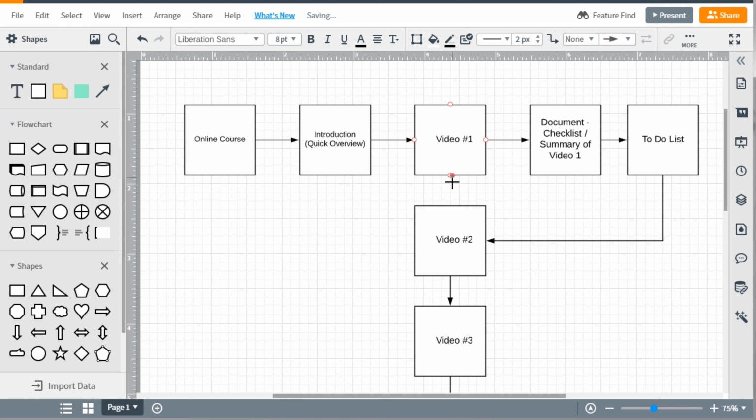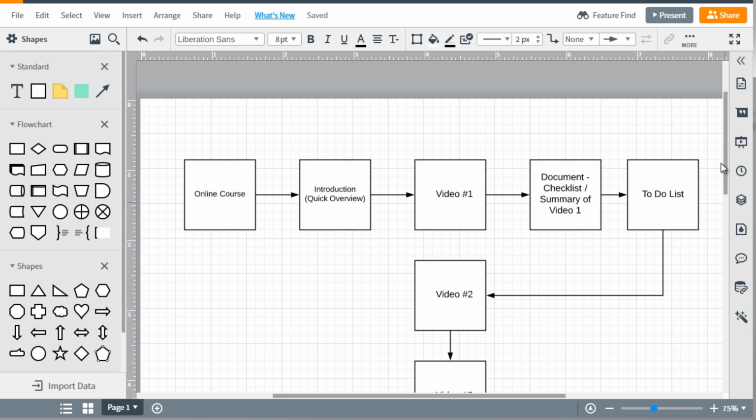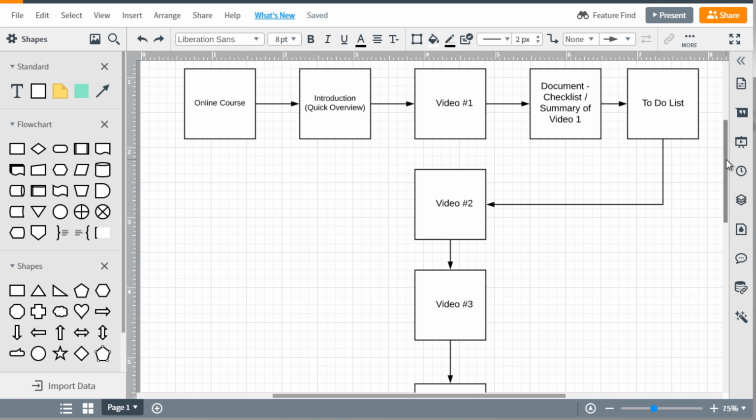So in that case, we delete that arrow, so it goes from here to here. And then next we have video number 2 to 3. Now, during tests, we found that a lot of times when you have some sort of document like a checklist or a summary of that video, it helps. It helps a lot. So let's see here. Let's move this up here like this.